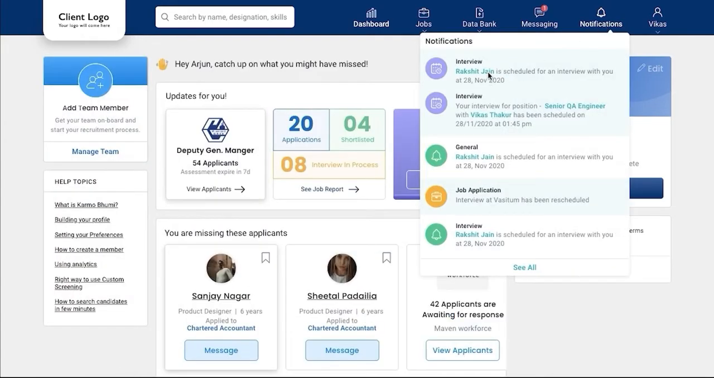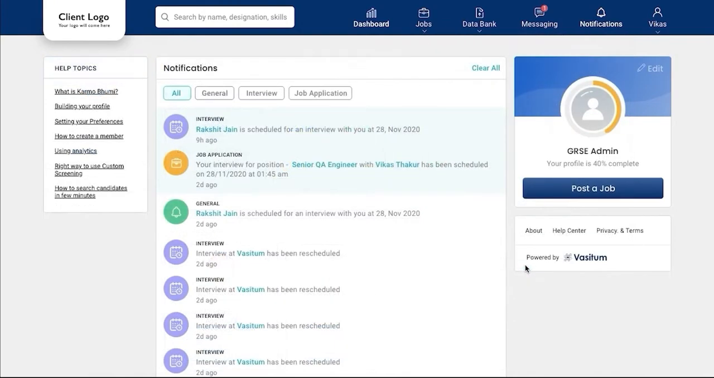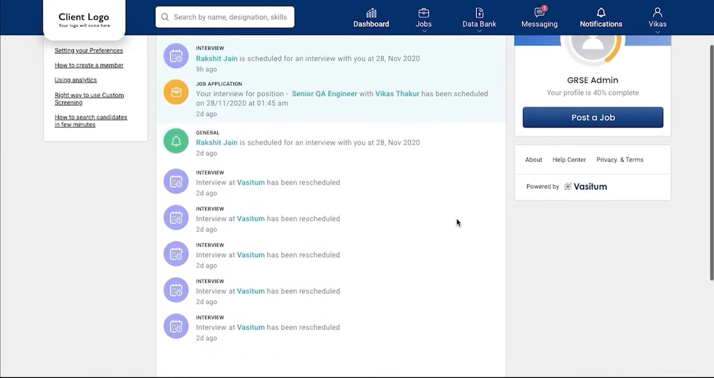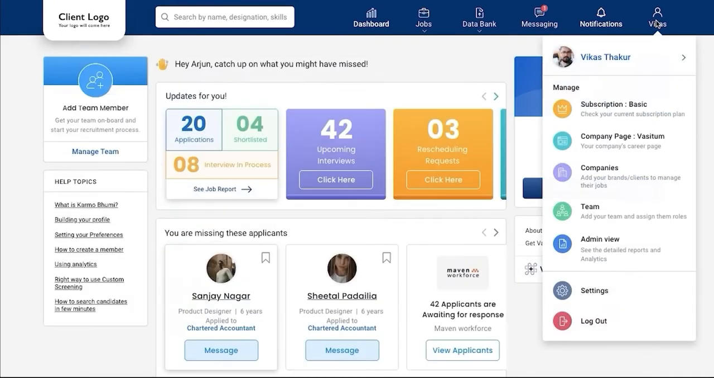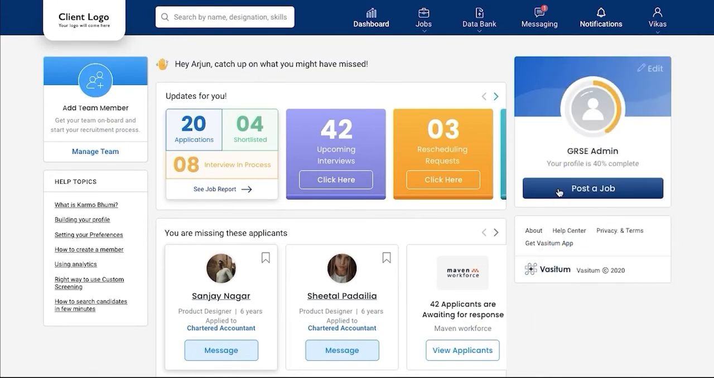The notification panel will keep the recruiter informed about any upcoming interviews or schedule changes and categorize them too. On the extreme right side, your name will take you to your company career page, subscription details, and other settings to manage your profile.